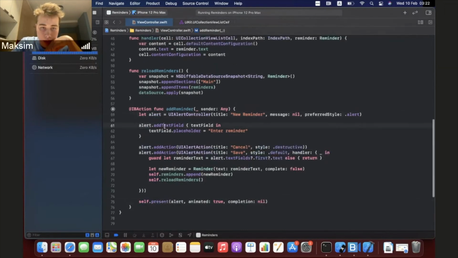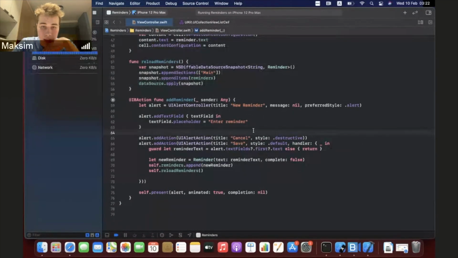So we're creating the alert, adding the text field so the user can type in something, adding the cancel action so that if the user tapped accidentally they can cancel, and we add the save action. Every time the user presses the save button, we're going to be reading the text that's currently in the first text field of the alert. If there is text, we're going to proceed. If the text doesn't exist, we're just going to do nothing. We're going to be creating a new reminder with the text that we just got, adding it to our reminders array, and reloading the entire collection view, so the new reminder shows on the screen. Finally, we just present this new alert.